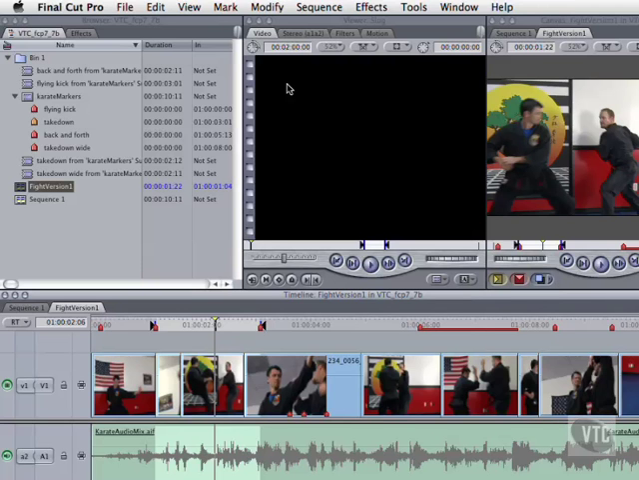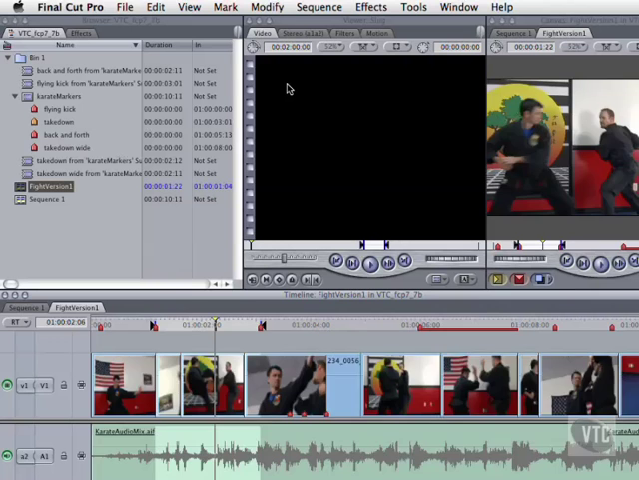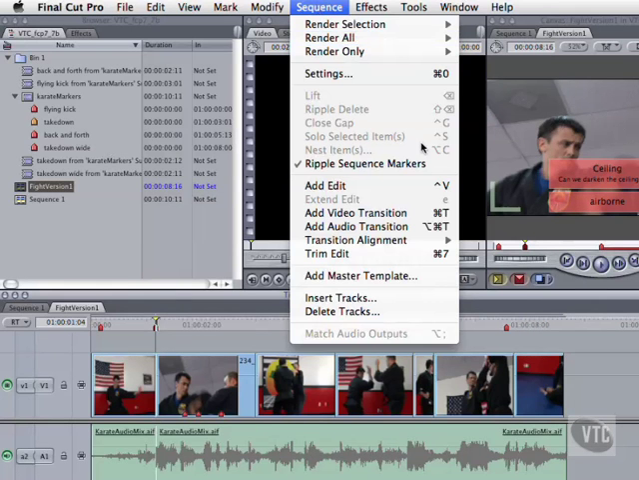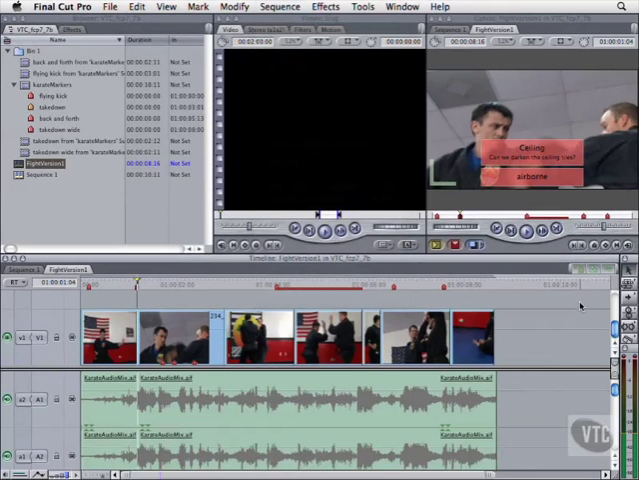Say you wanted to ripple delete this section, but were concerned that it would throw your sequence markers downstream out of sync. Not to worry. Hit Shift-Delete. The markers ripple with the rest of the sequence. Let's see that again. This is a feature you generally want to leave on, but if you need to disable it, go to Sequence, Ripple Sequence Markers, and uncheck it. Or, click the leftmost button in the timeline button bar.